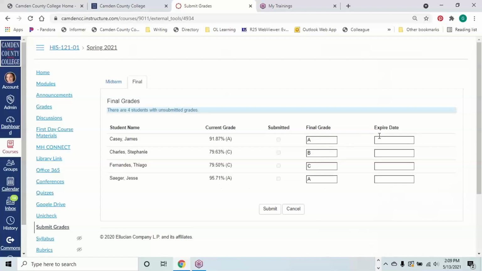You'll notice over here that there is an expire date column, and this is only going to be used if you have a student who has an incomplete. If you have a student with an incomplete, you will give that student an I. And then over here is where you will put your expire date in, and that is the date by which the student has to have all of the work turned in for this course.